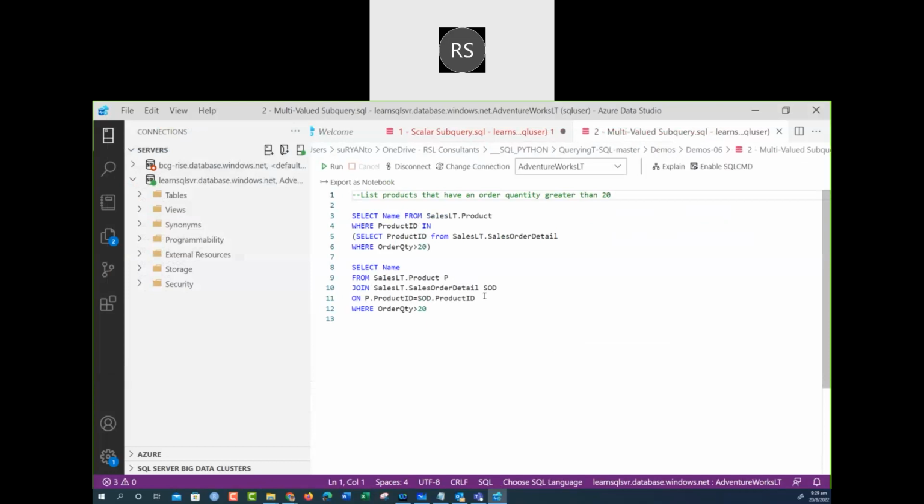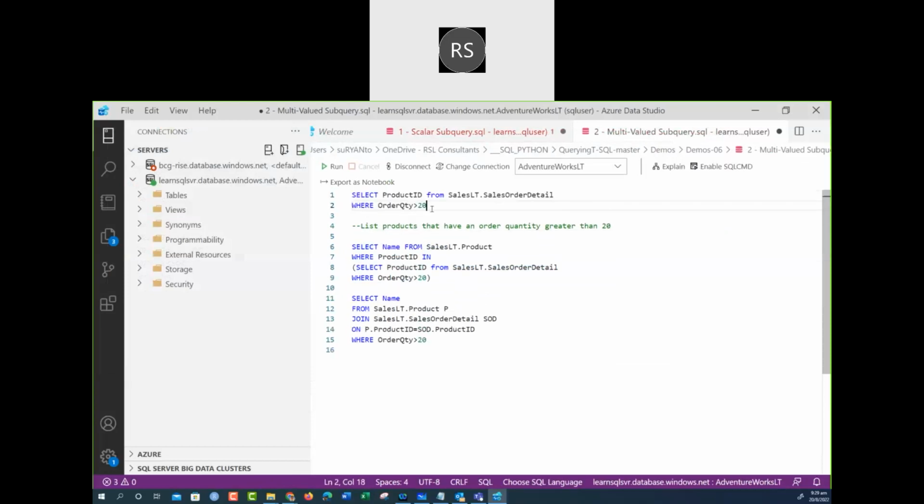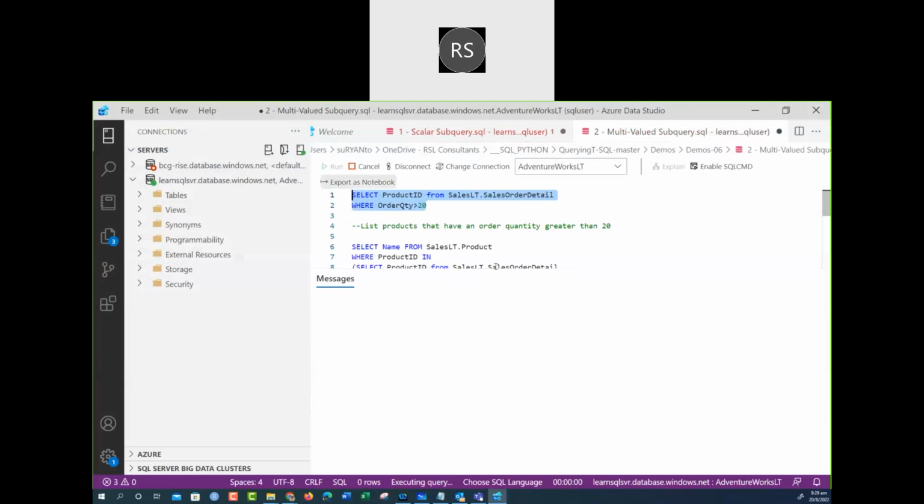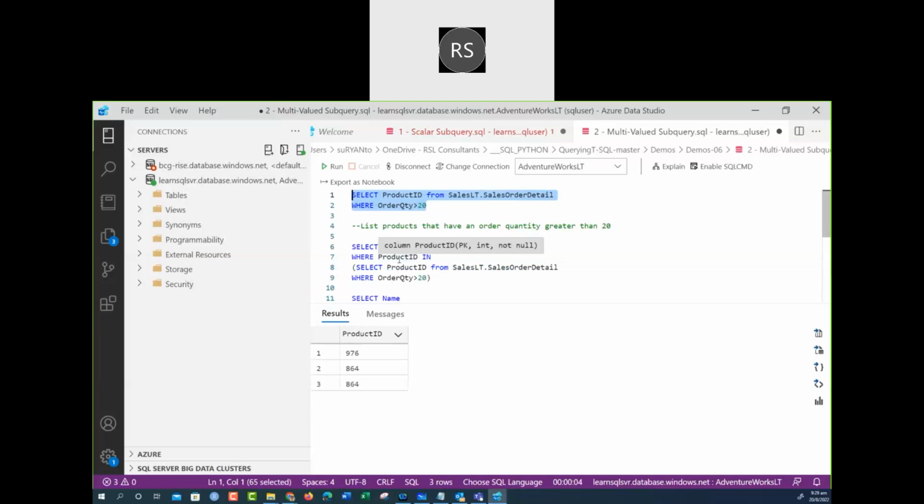So here, instead of returning a single value, which is a scalar, we have multiple values from the subquery. Okay, so this is the subquery, and we look at what is returned by this subquery. Select product ID from the order detail where the order quantity is more than 20. Yeah, this is the product.